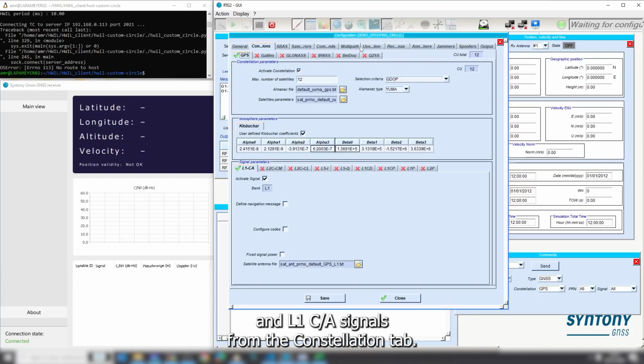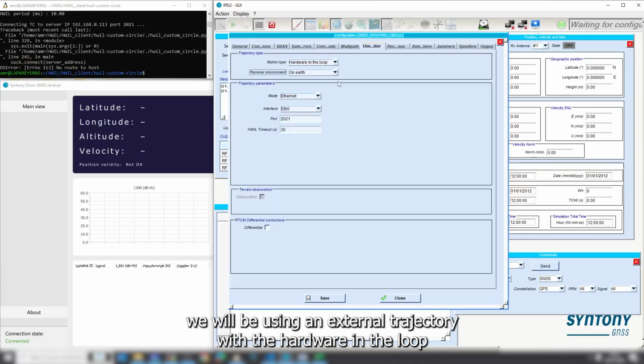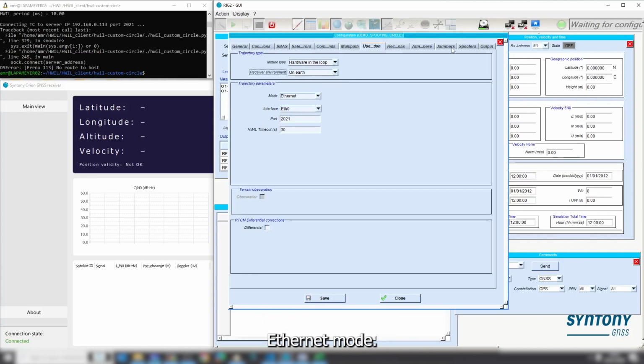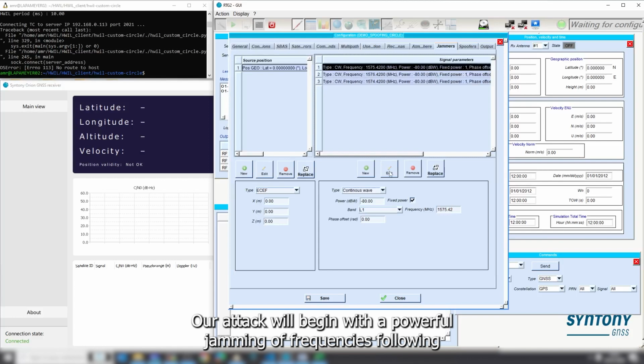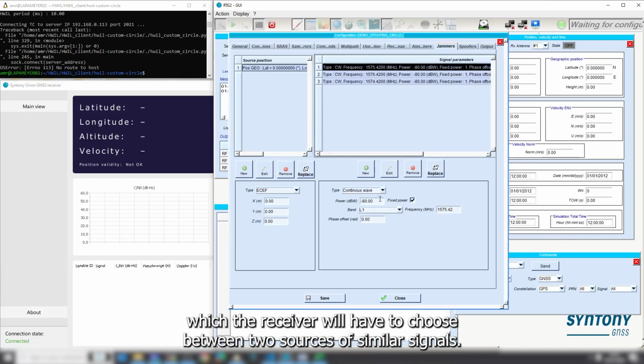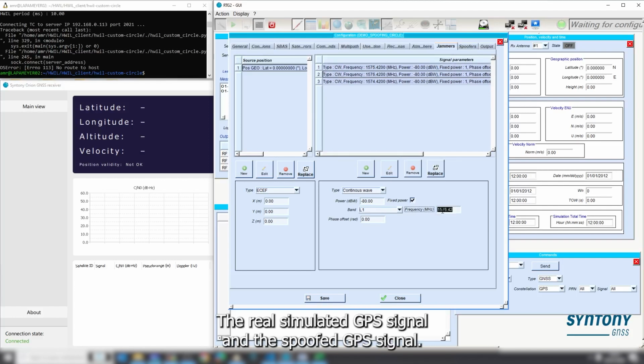tab. In the User Motion tab, we will be using an external trajectory with the hardware in the loop Ethernet mode. Our attack will begin with a powerful jamming of GPS frequencies, following which the receiver will have to choose between two sources of similar signals: the real simulated GPS signal and the spoofed GPS signal.